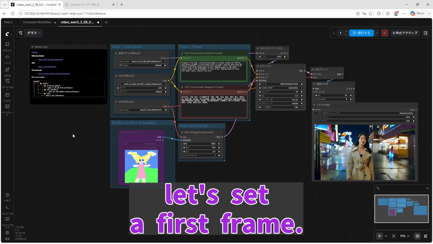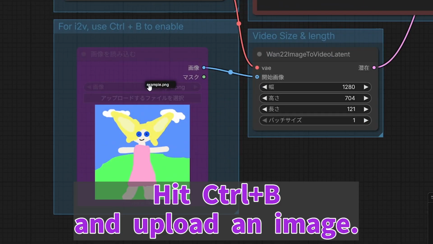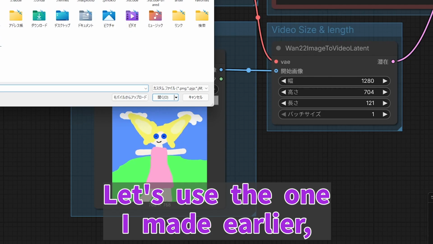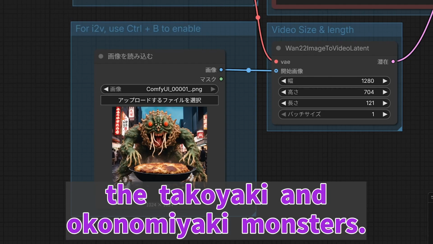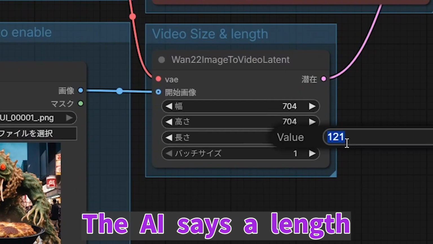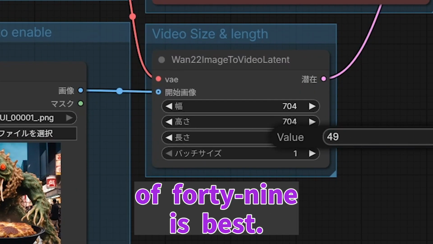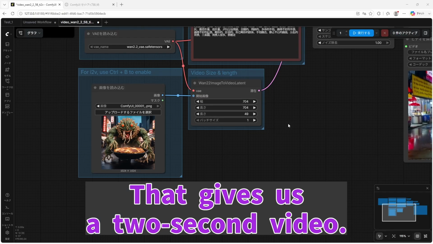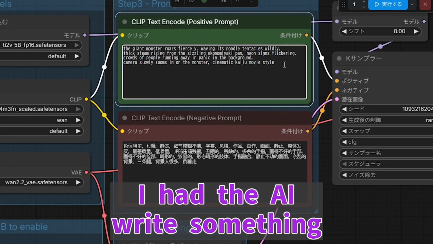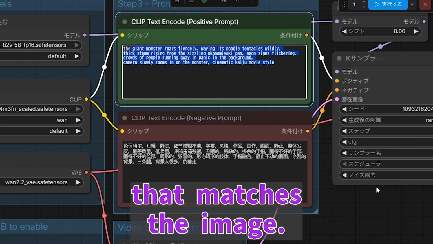While we're here, let's set a first frame, hit Ctrl+B and upload an image. Let's use the one I made earlier, the takoyaki and okonomiyaki monsters. It's square, so match the width and height. The AI says a length of 49 is best. That gives us a 2-second video. For the prompt, I had the AI write something that matches the image.